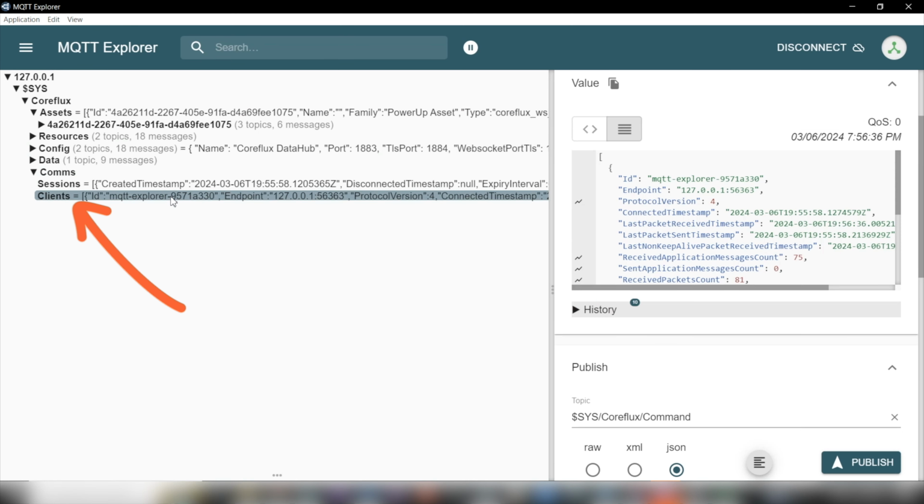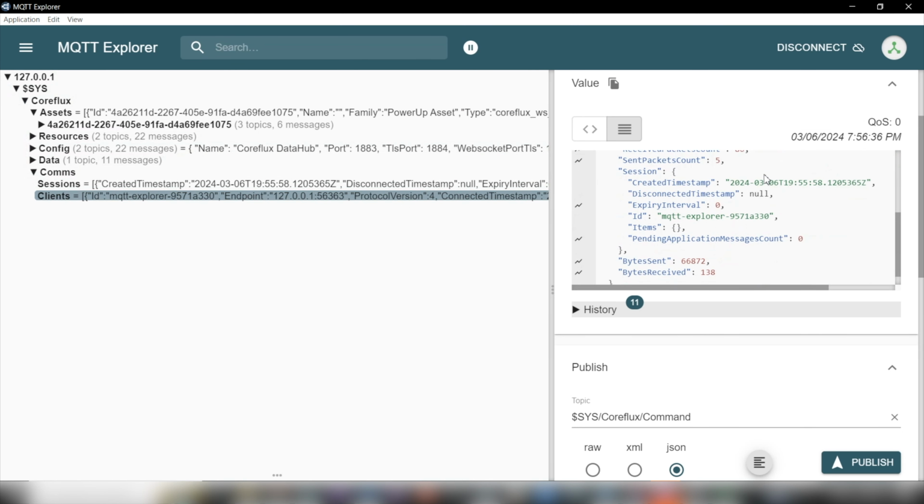In the client section, you can see the clients that are connected and that you have a new asset providing connectivity into MQTT.